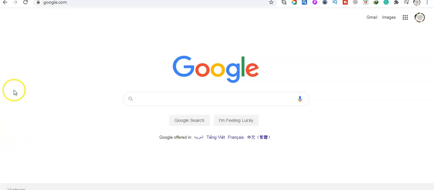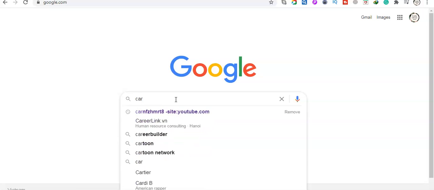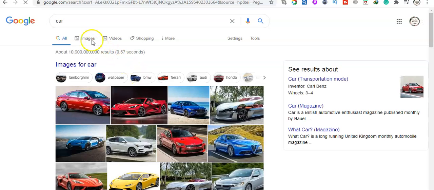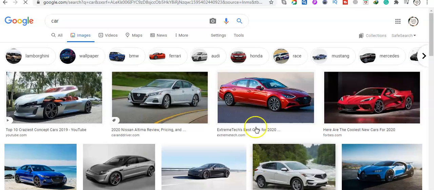What you need to do, first I need to go to Google and then you type the image that you are looking for, for example car, and then I click image. And I choose this one. I click here.